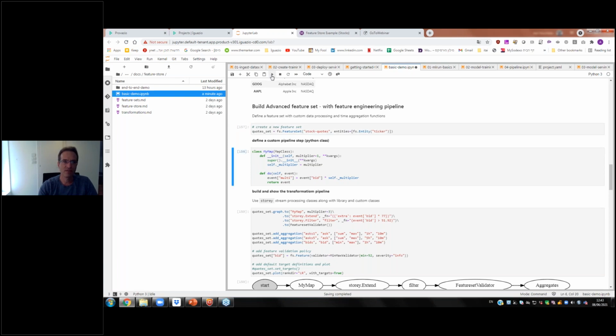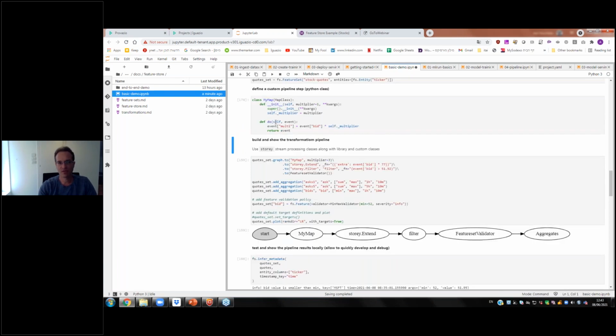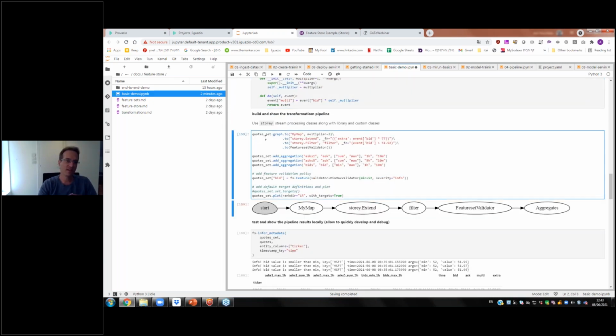The first step is to create a custom class. This is very simple Python code. What I want to do here is create another column called multi, which is based on the event called bid, and multiply that by something. So I'm writing my custom class here. It could be anything, obviously, it's Python code. And now I need to work with the Storey graph in order to add it into the actual graph that is going to generate the feature set.